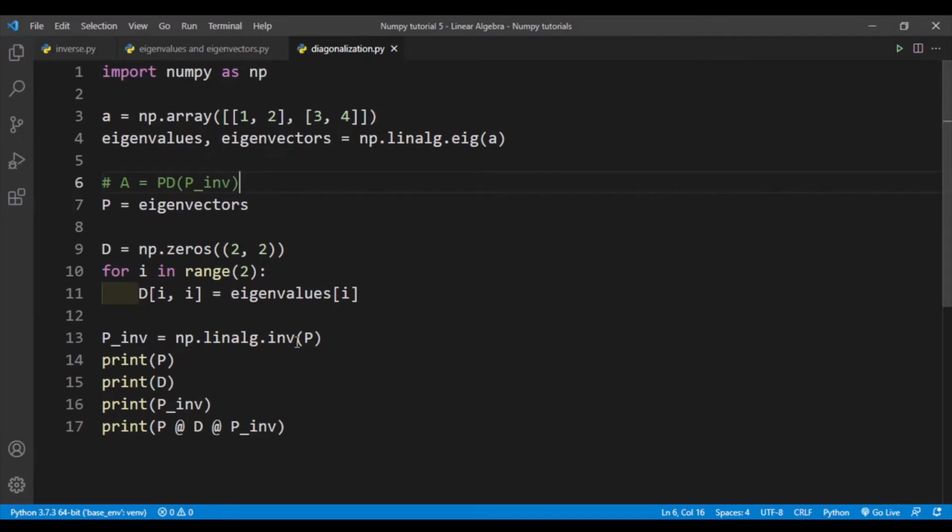So now I'll be covering diagonalization in NumPy. We'll be using the concept of eigenvalues and eigenvectors. Over here I've declared a NumPy array 1, 2, 3, 4, which is a two-dimensional array, and then I found the eigenvalues and eigenvectors using the np.linalg.eig function. In diagonalization, we take the array and represent it in the form PDP inverse. So we have a matrix P, a matrix D, and a matrix P inverse. If we multiply them, we'll get A.